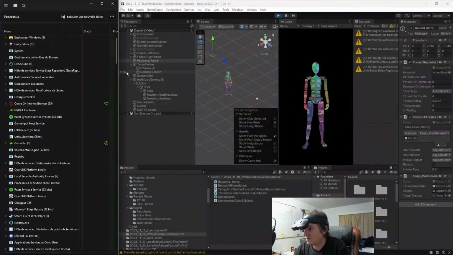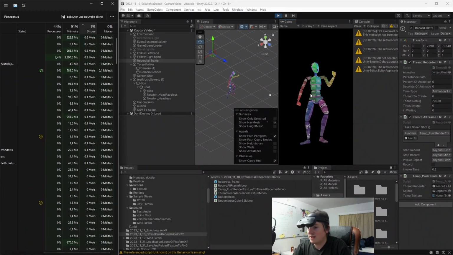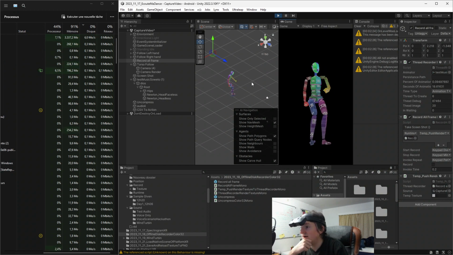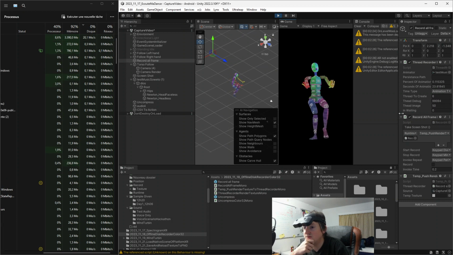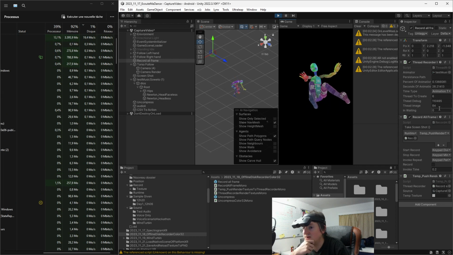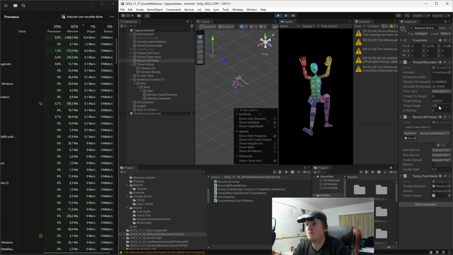So for the moment, we have something that is taking a little bit of hard drive, like you see 6, 9, 10 megabytes per second. You can see that here the image thread is going up. So it's recording kind of a lot of images, but it's okay. But it's 1% of the writing.